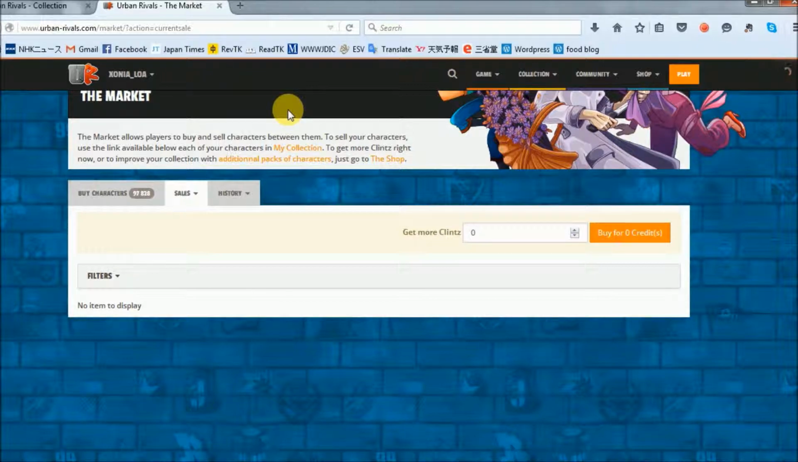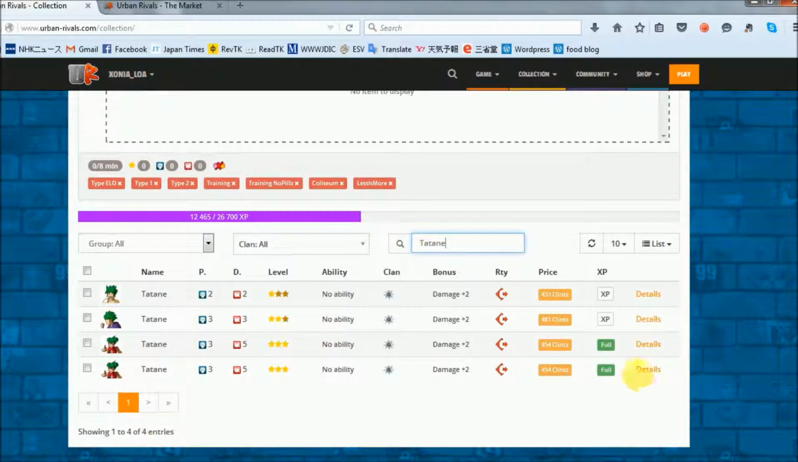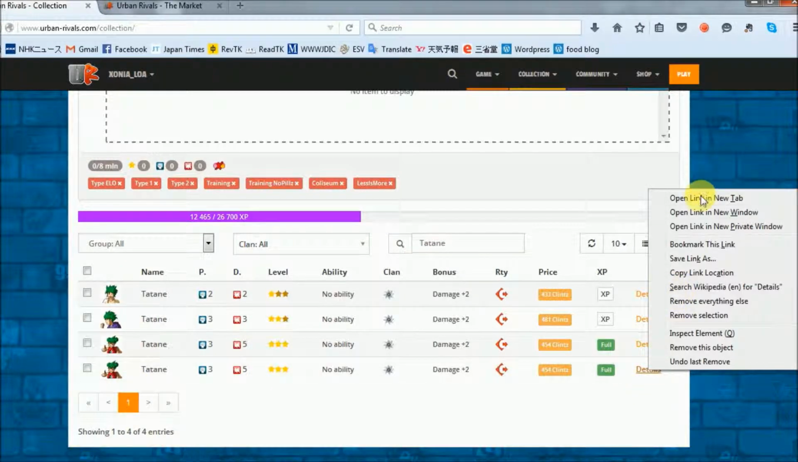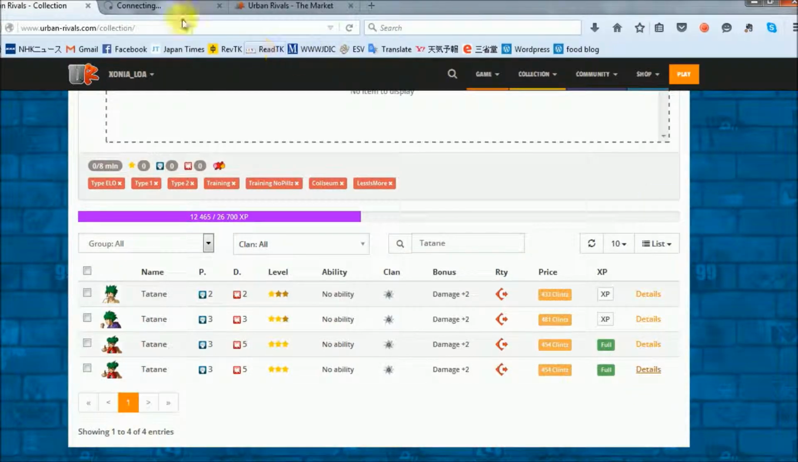Your third tab is going to be the current market sales of the card that you are selling. So, for this, you'll need to go ahead and click on the card. Here I'm going to go to Details. I'm going to right-click and open in a new tab as well. So this is our third tab. I'll move my tab over here.